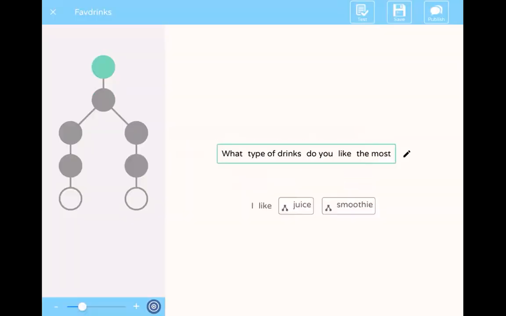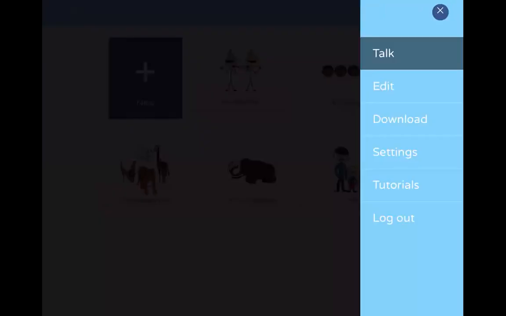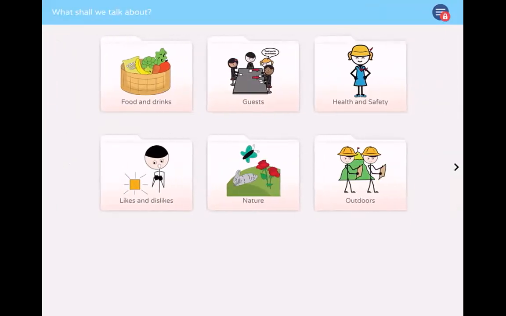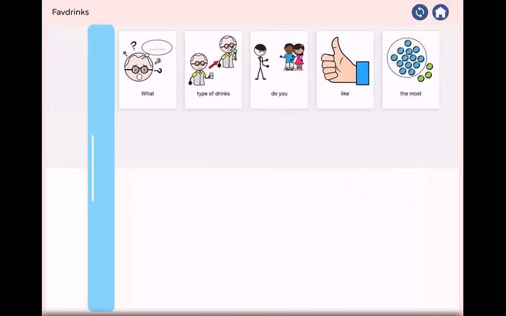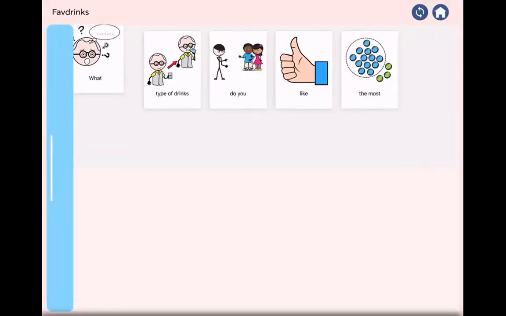Now let's just go to the talk area very quickly and find this. It was under food and drinks, if you remember. We'll go to food and drinks. Fav drinks. That's not a nice name, but we have to make sure you have a nicer name for the conversation.